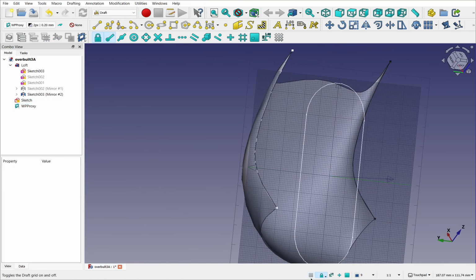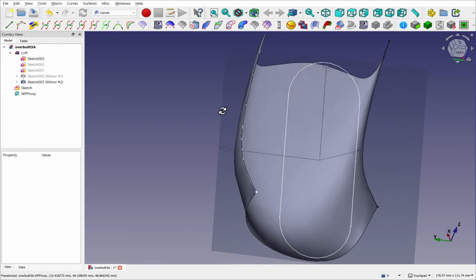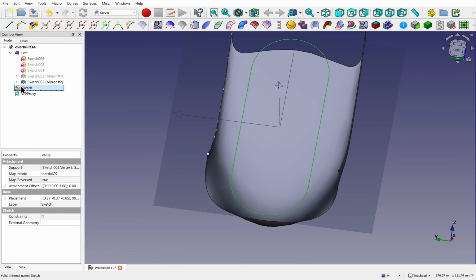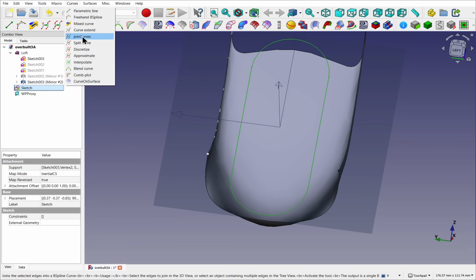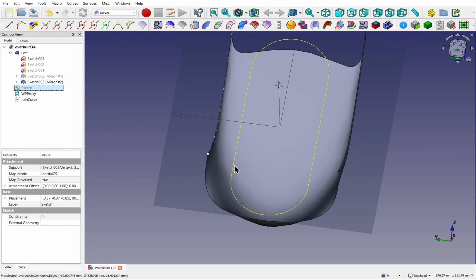I can hide the grid, come down to the bottom, hide that grid, and we'll return to the cursor workbench. There's the workbench there. I'm going to select the sketch. So this sketch here, I'm going to join all the edges together to make it a B-spline object. Select the sketch, come up to curves, and select join curves. It's also available on the menu here. What's happened is that sketch has become one single edge, so you see it running around this way.